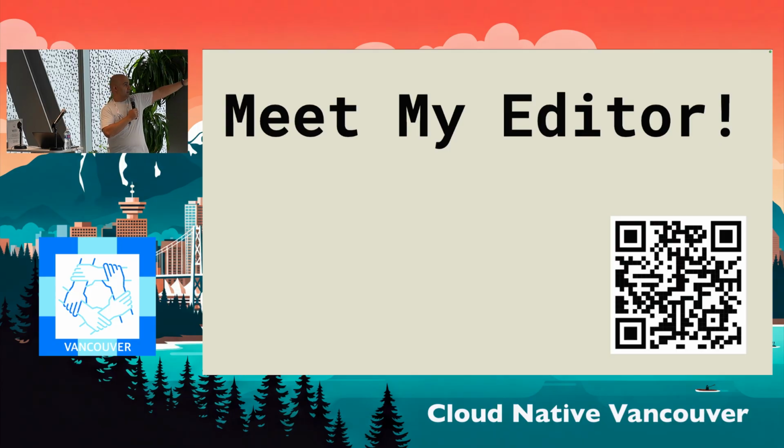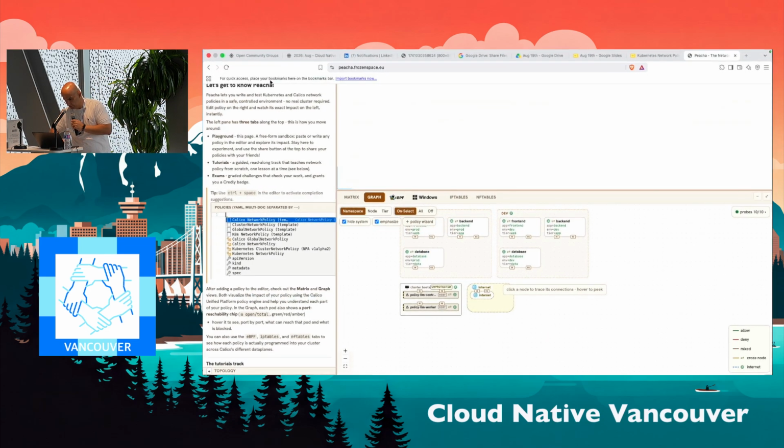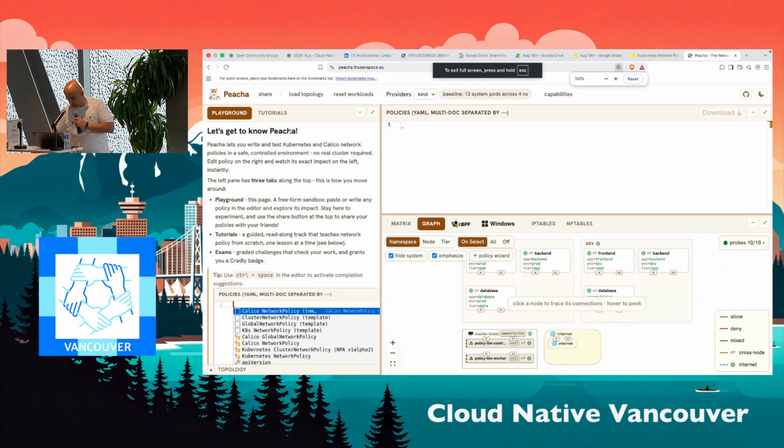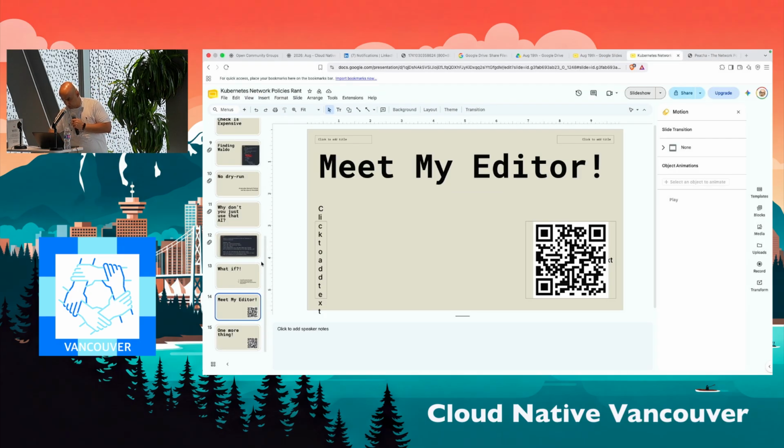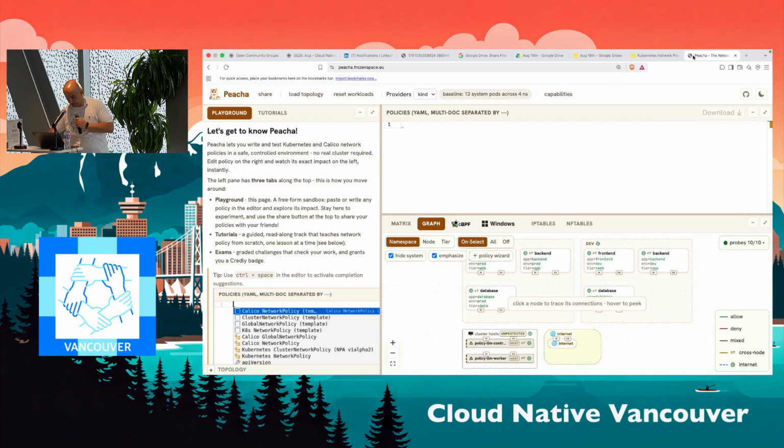Now, so you have to meet my editor. I don't think anybody can scan QR codes with their eyes, so I'm just going to show you what I had to do. So this was so irritating to me that I sort of wrote a whole solution for it to fix it. So meet my editor. It is literally a playground for you to write policies and figure out what is wrong with it or what is not wrong with it.